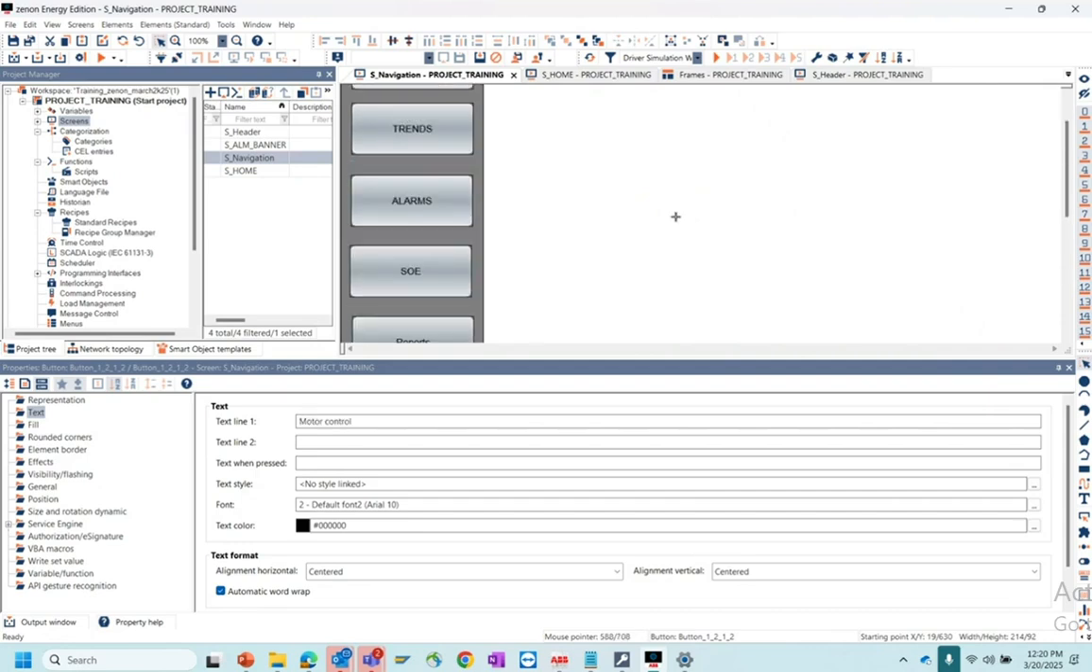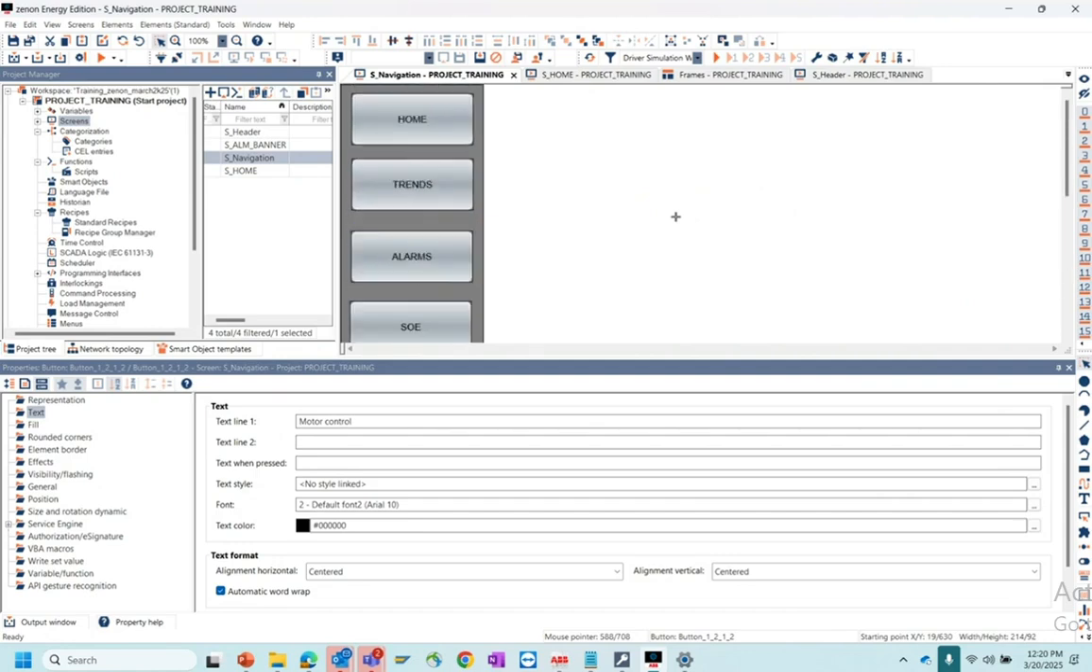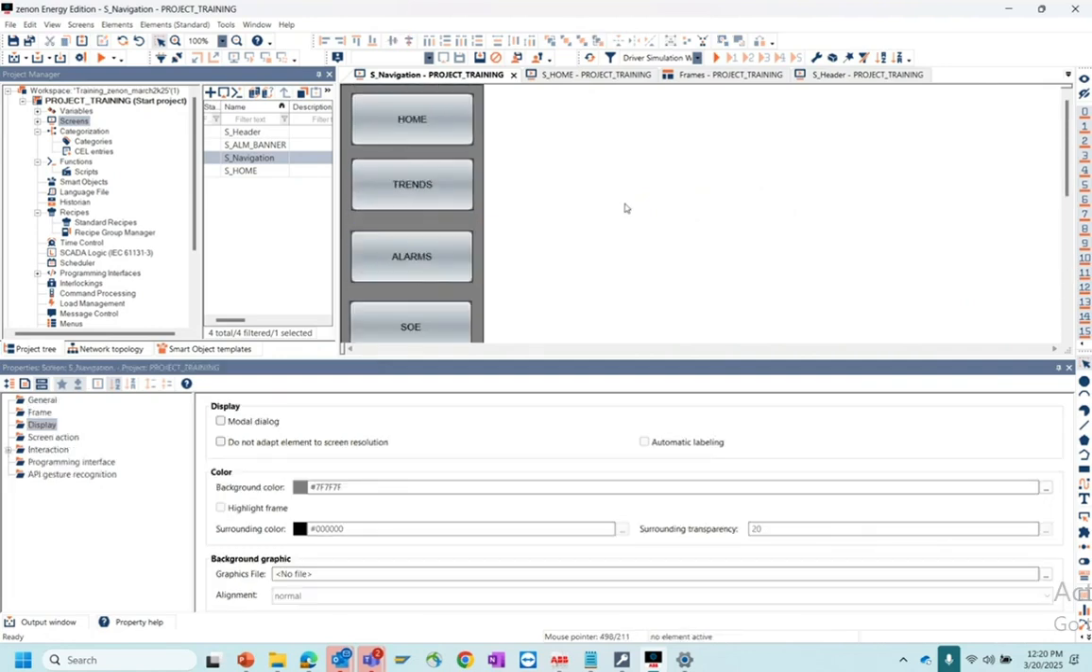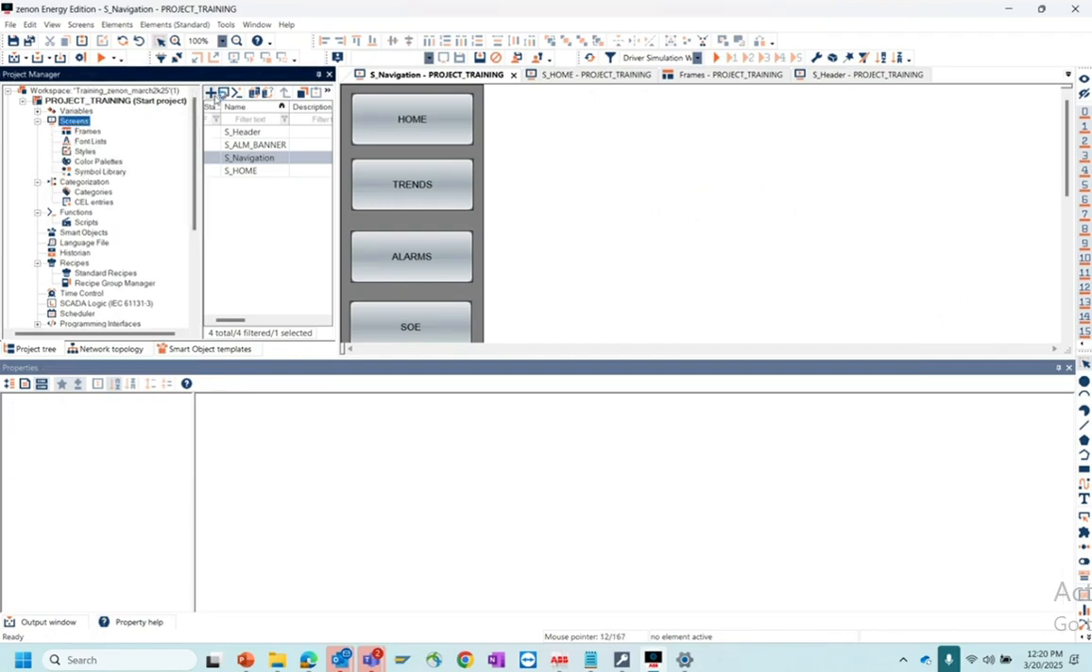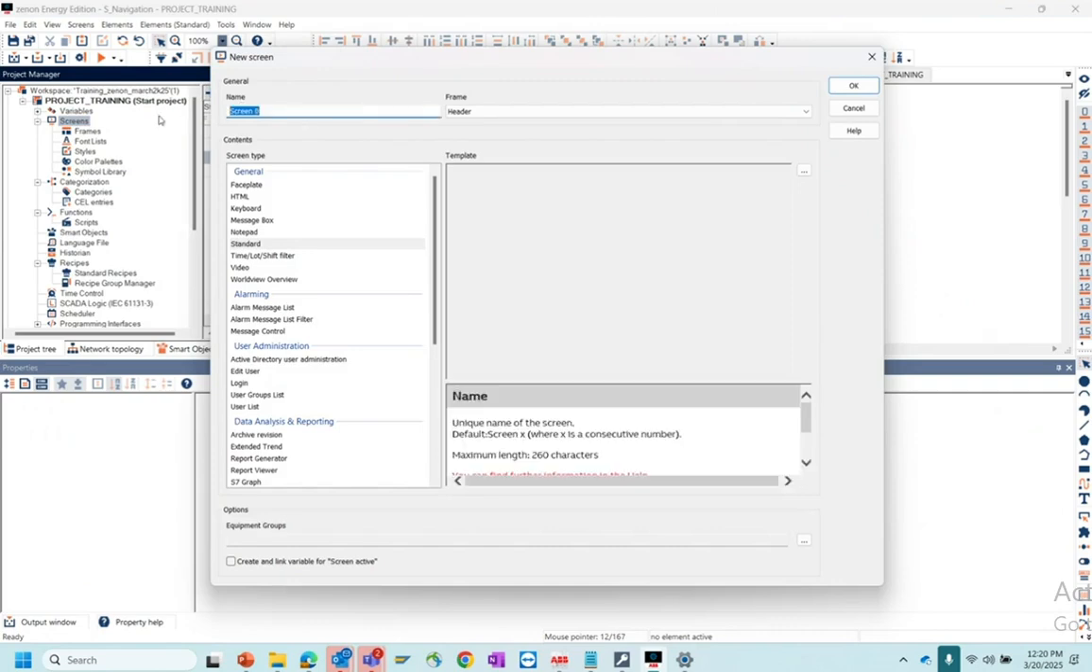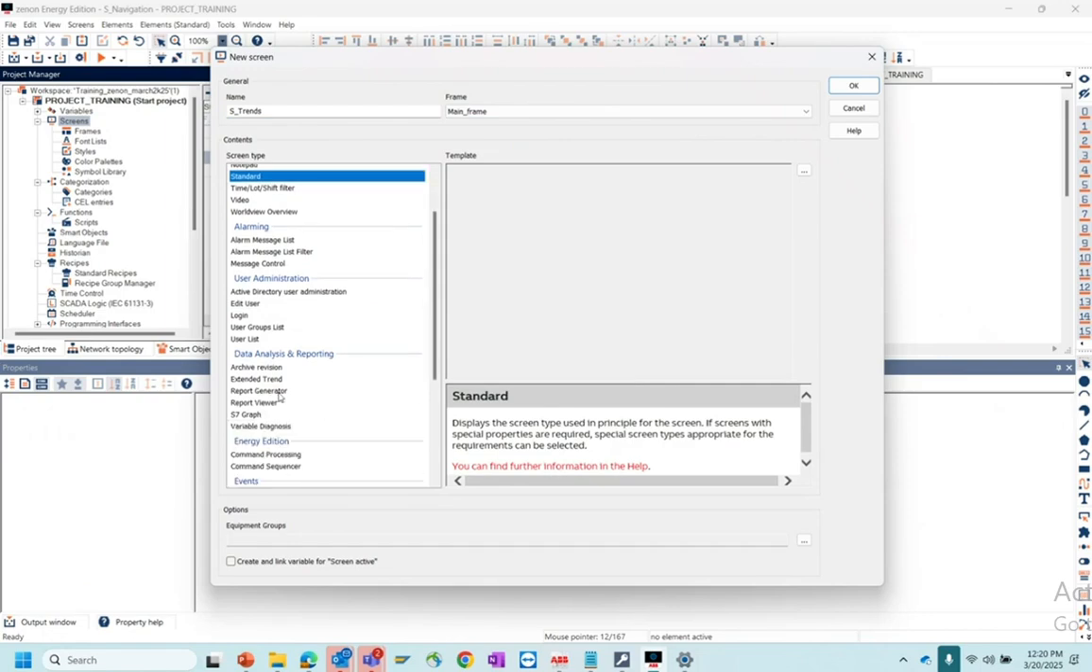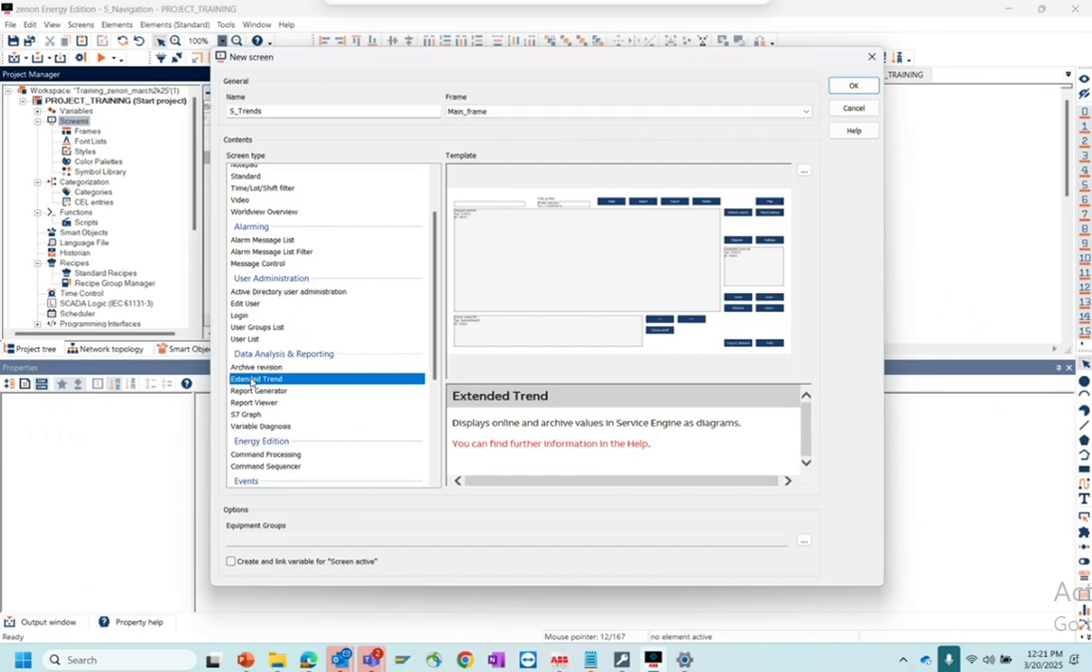Okay, so as of now, I've created multiple buttons. Now let's create these screens to get navigated. So let's go back to screens, add screens. The screen name will be trends, and here my frame will be my main frame. For trend, you can use this extended trend screen type. There is a pre-designed template. You can use it. Click on OK.